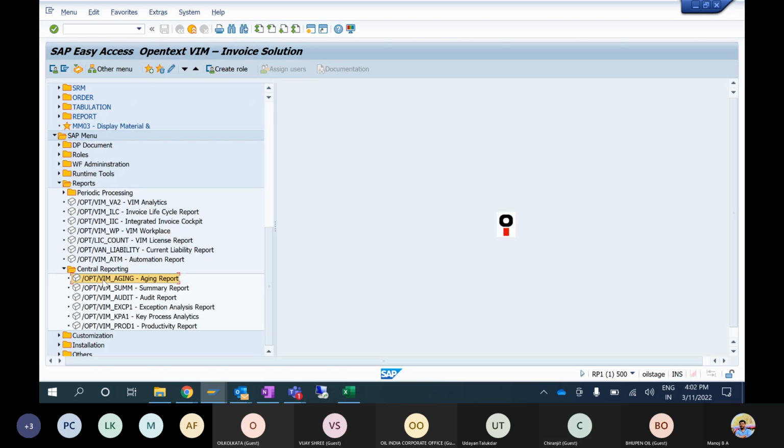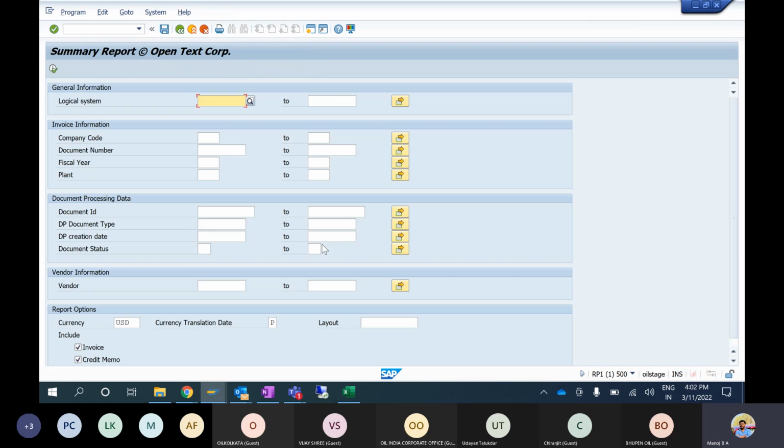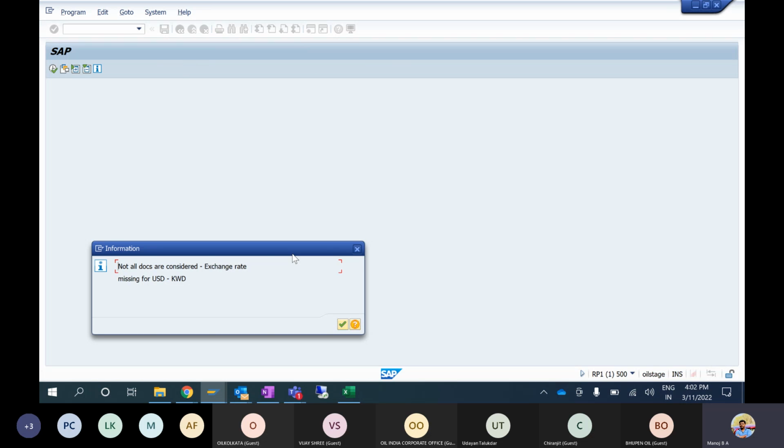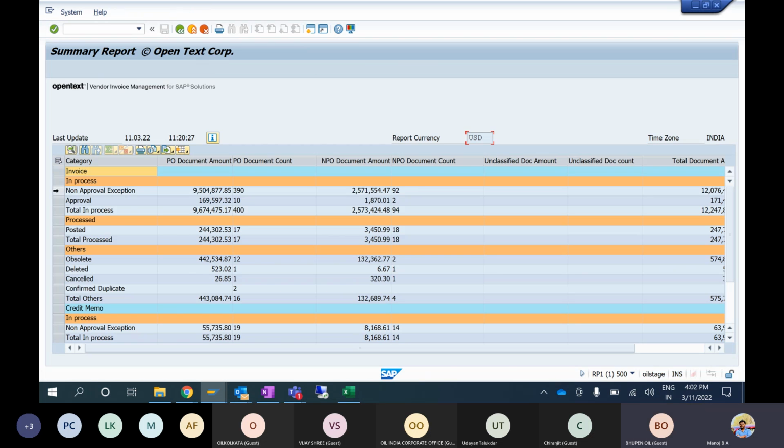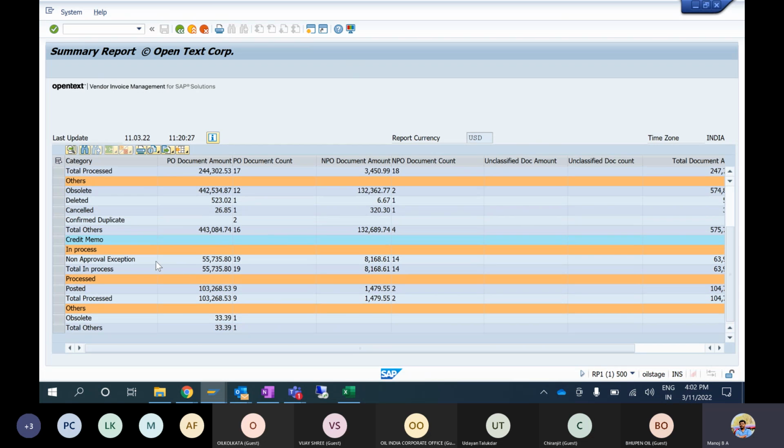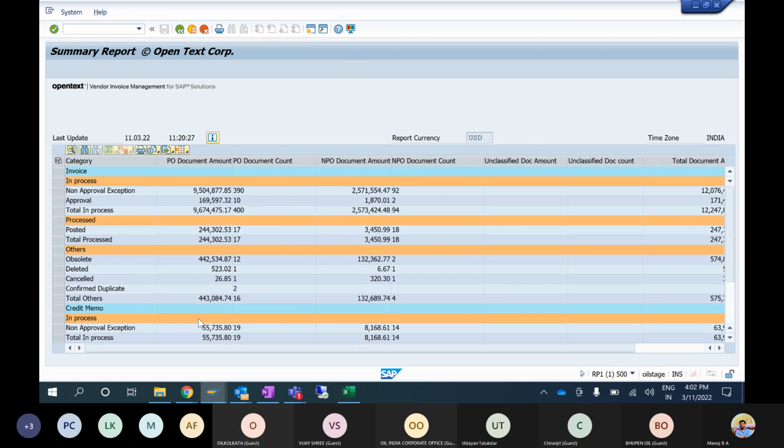Okay, so summary. This is almost the same as how we are executing many reports. Again, it will give you the summary of the invoices which are still open, based on each exception status. For non-PO approval exception and PO documents, you can see how many invoices there are and track each and every document. And this is one report.